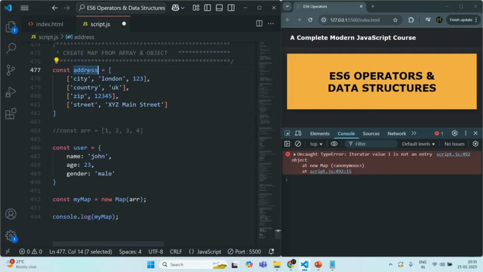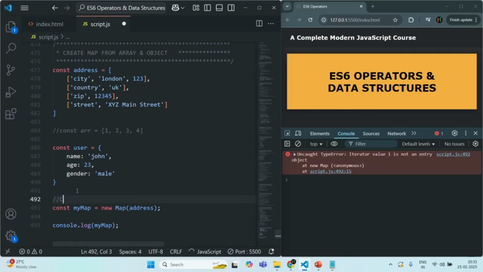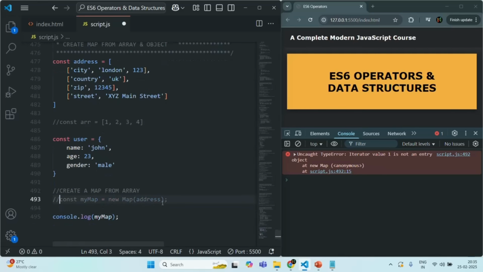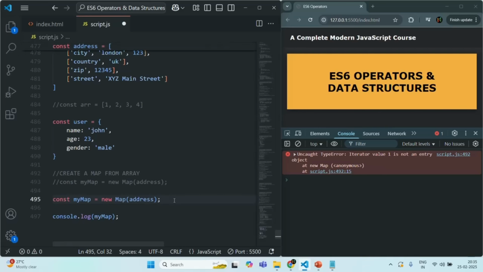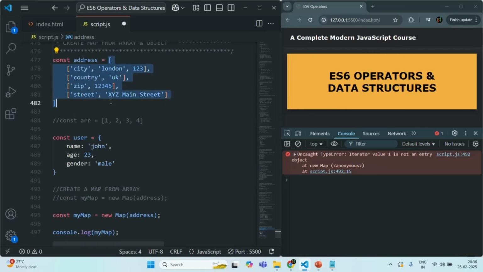All right, let's pass this address array here. So here we learned how to create a map from an array. Okay, let me comment this here. And before that, let me first copy it and then comment it. And let me paste that copied code here. Now we are going to learn how we can create a map from an object. Now there is no direct way of creating a map from an object. But what we can do is, to this map, we can pass this object in this array form.